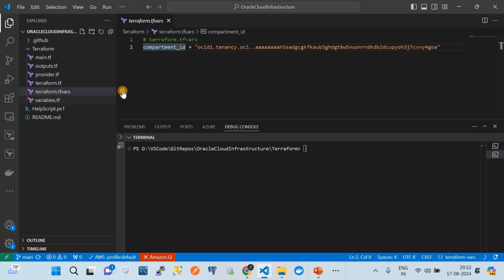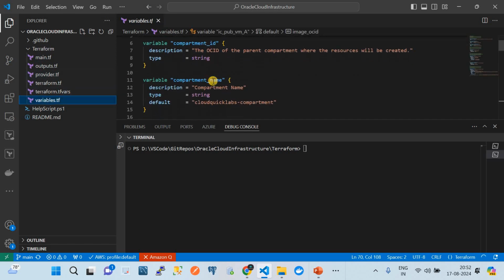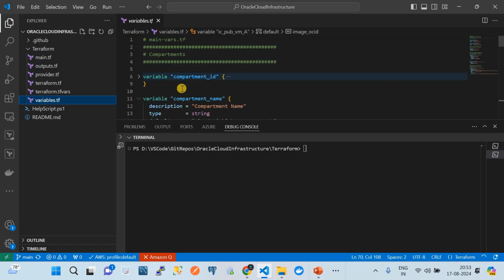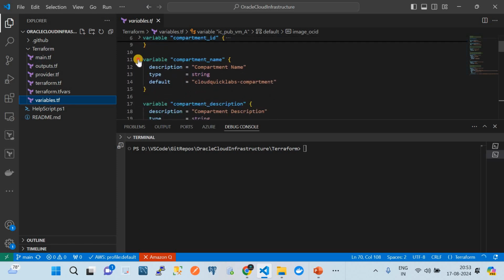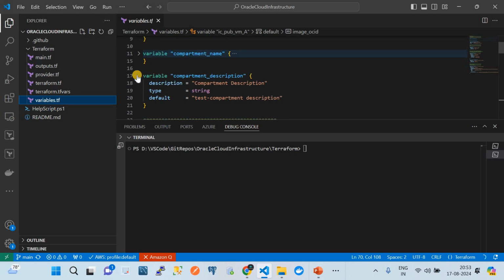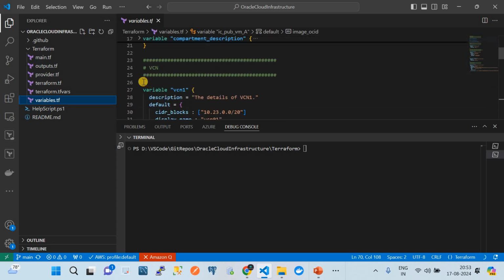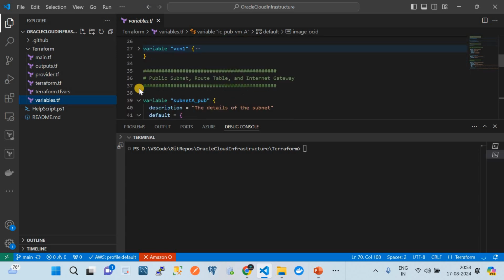And then we go to the variables. So here is a set of variables. I'm not going to go through each one by one, I'll just quickly walk you through. That is a compartment ID. Then you have a compartment name. You can always go through this particular file and identify all the configuration that I have kept. For now, this is the variable file, which has the variables used in this Terraform code declared here. Right. Then we go to the output.